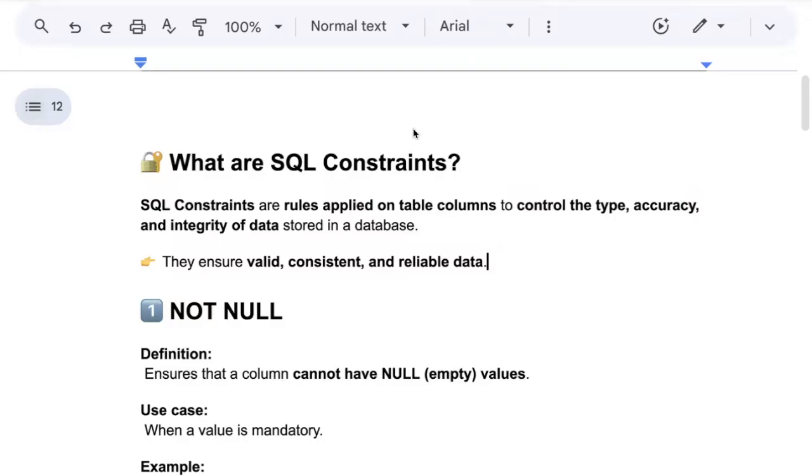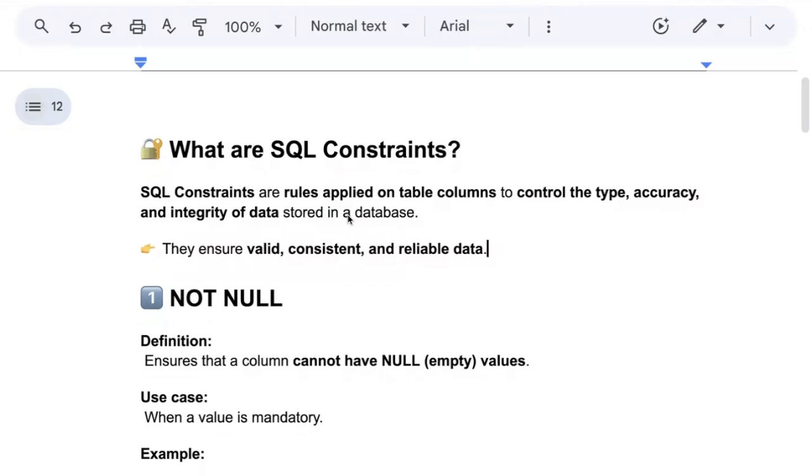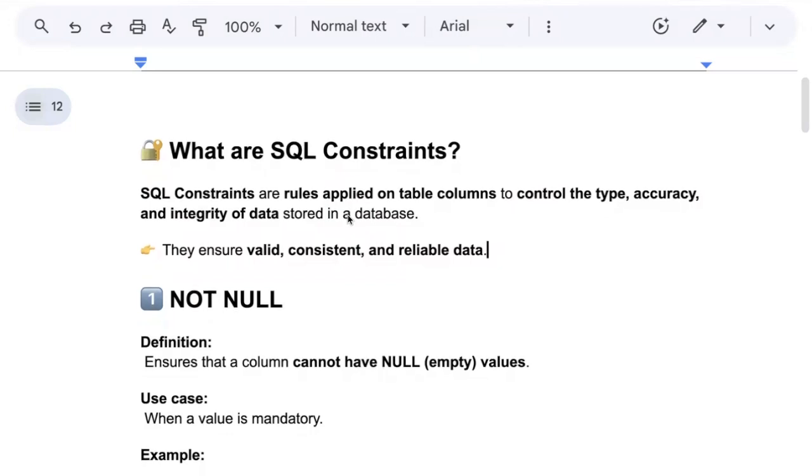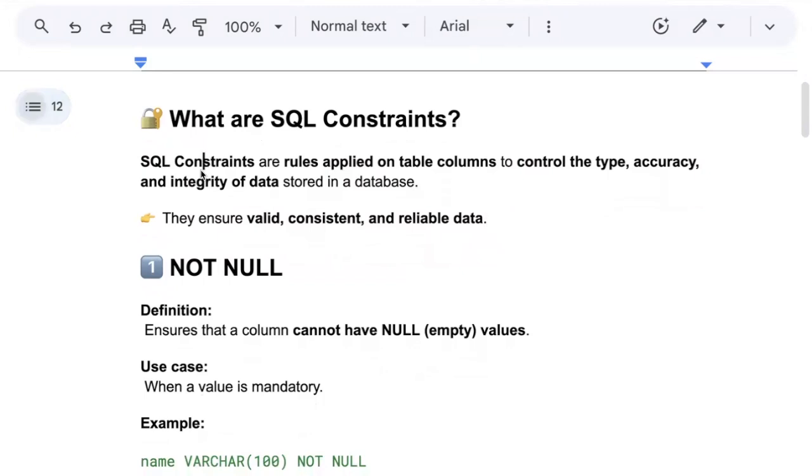Hey everyone, in this video, I'm going to discuss what SQL constraints are. If you are trying to create a table in SQL, that is, databases, it's very important to have knowledge of data types as well as constraints. Constraints are rules applied on table columns to control the type, accuracy, and integrity of data stored in a database.